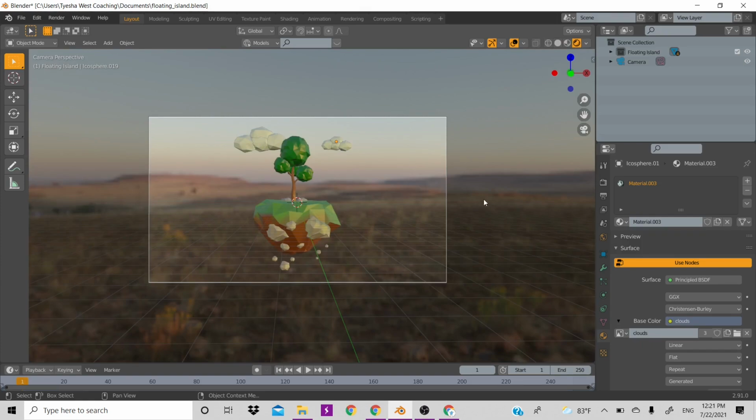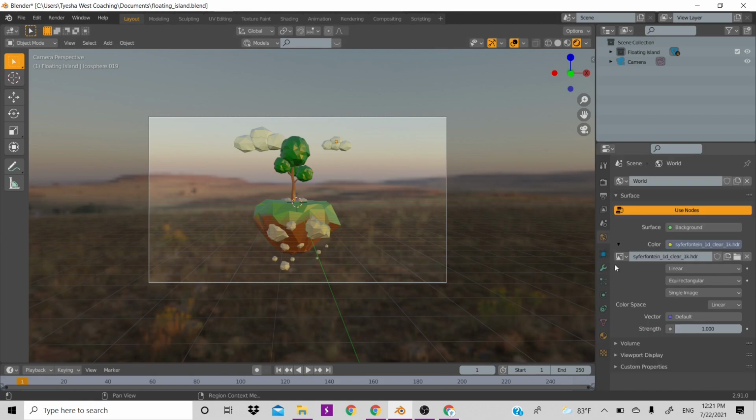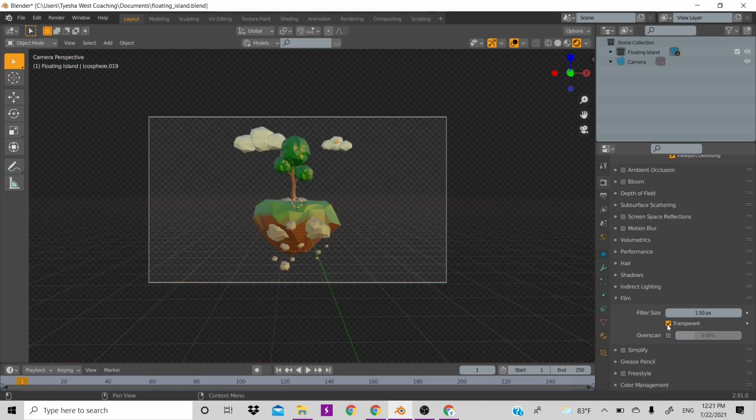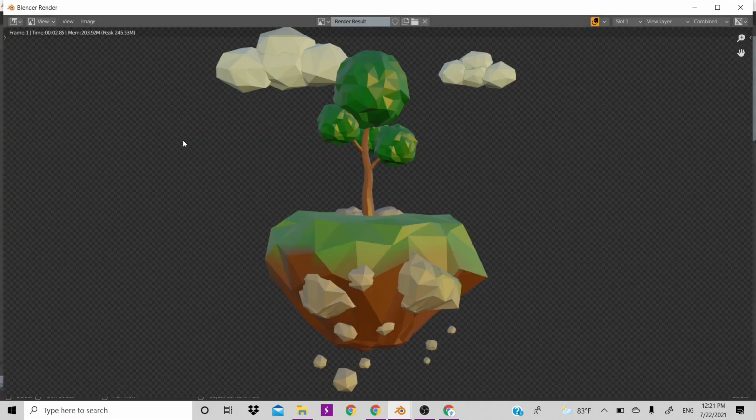So let's do that. But first we want to go to the render properties, film, make it transparent, and now save a Blender file, click render image, and this should look pretty beautiful. And there you go, guys. That is part 2, and that's finished of the series.